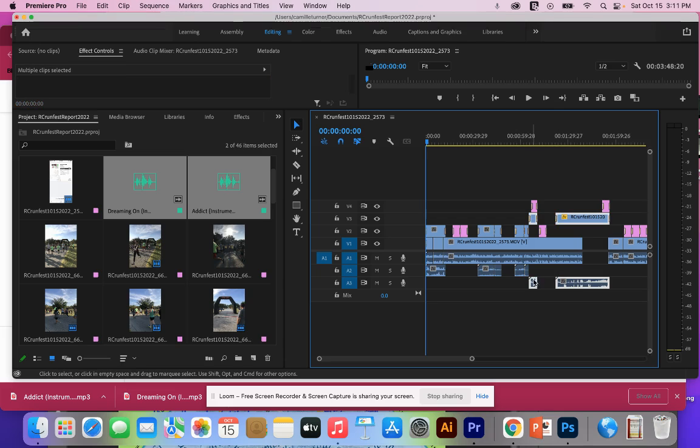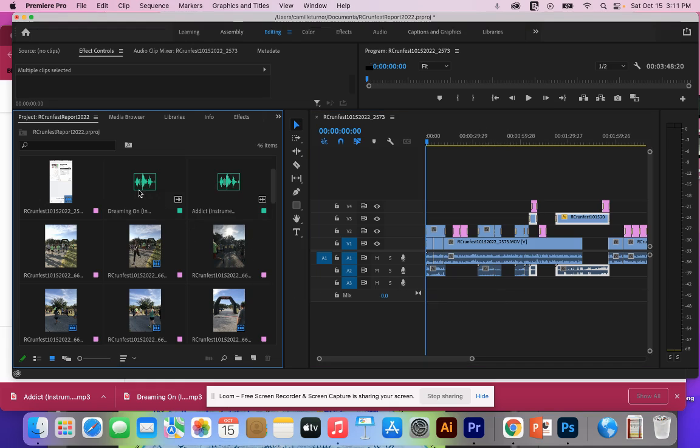I could also just take these and try to drag them up. It may change some of my effects transitions. It may overlap some of the audio, so you want to be careful doing that. I'm going to take this Dream On song, which I want under the kids section.